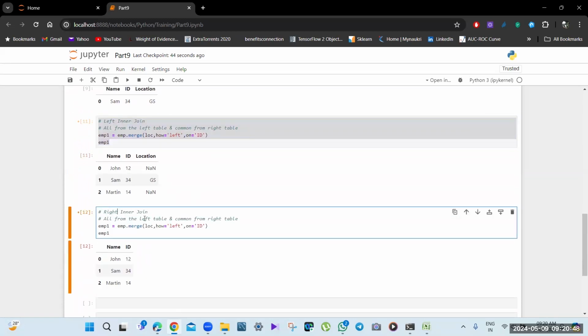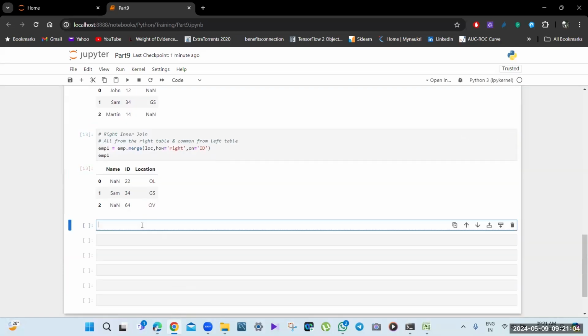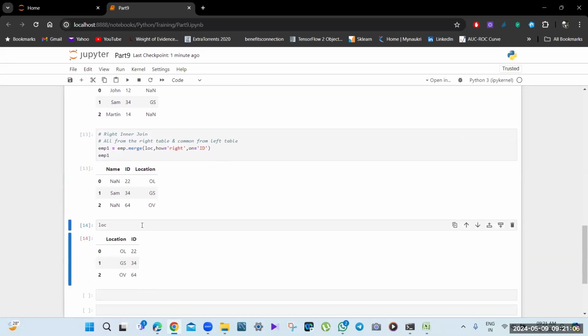A right join is the same thing, just that it gives all from the right table and the common ones from the left table. As simple as that. It will be replaced by right, and it's happening. This is the location table, so everything from this table I'm getting from the right hand side. Location, yes, I'm getting all three. IDs, yes, all three. And only the common one which is there in the left table. As per ID, the common element, only Sam is present in the left table. So I'm getting Sam and these two are blank, right?